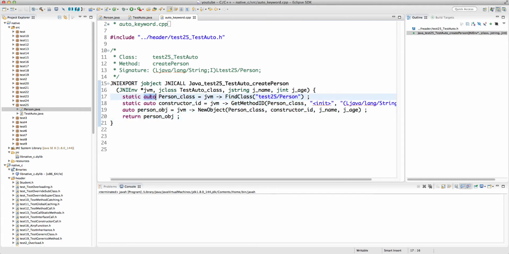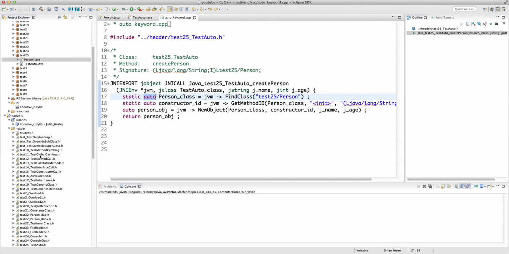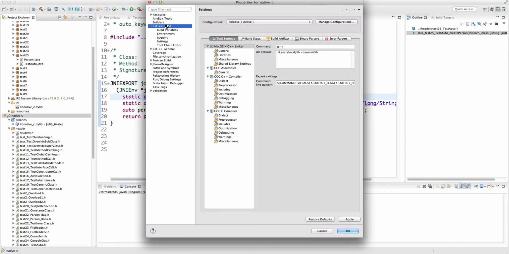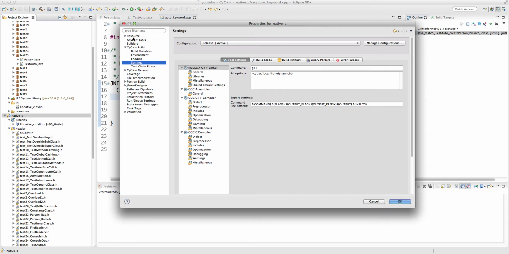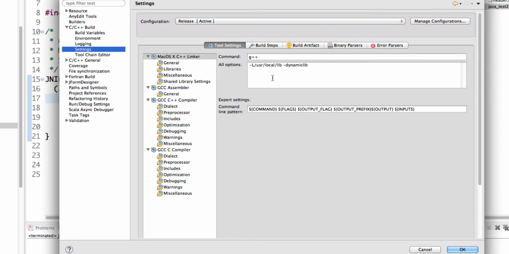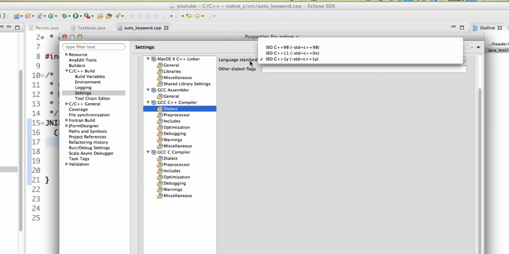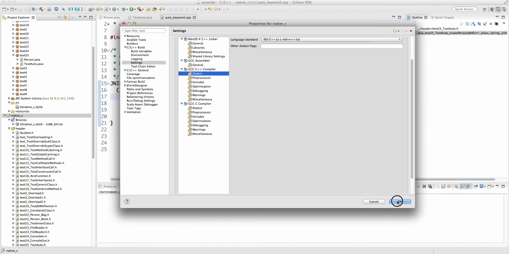I could just write jclass here, and then jmethodID, and then here jobject. But it's very easy to infer the type, so maybe it's easier in some cases to just write auto here. If auto doesn't work for you, make sure that you go to your project settings, C++ build settings, and set the standard to at least C++11. If you go to the GCC C++ compiler dialect, you see I have set the language standard to the most recent one, C++1y, which means the most recent C++ standard.